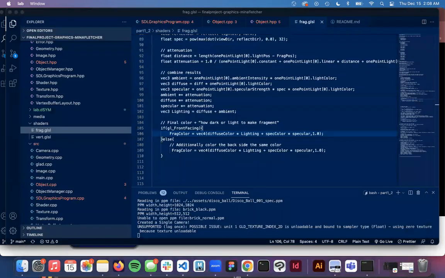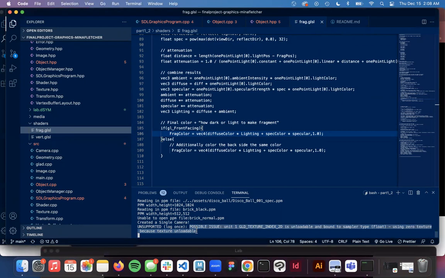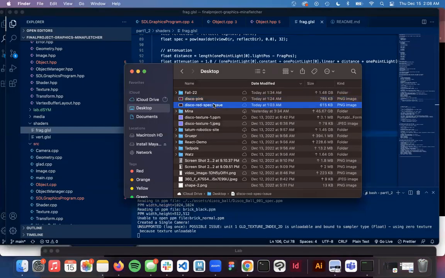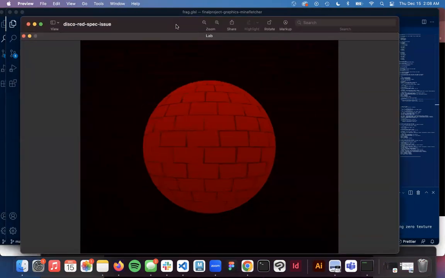But sometimes when I run the code, I'll get some errors that say, as we can see in my terminal, that the texture is unloadable. So this is a clear sign that something is going wrong, but I was not able to figure out exactly what was causing this. Another interesting observation is that sometimes I would be able to get the spec without it actually giving me that error.